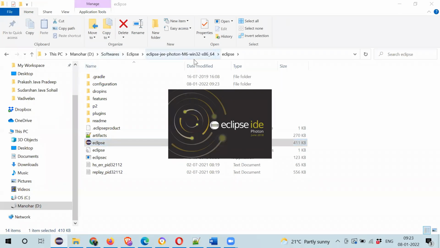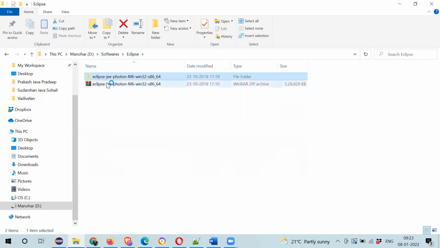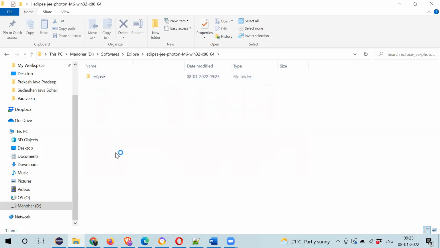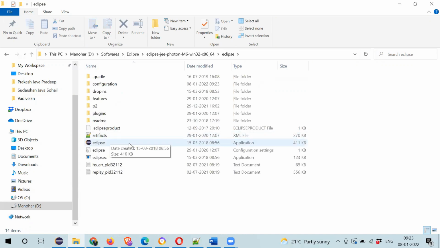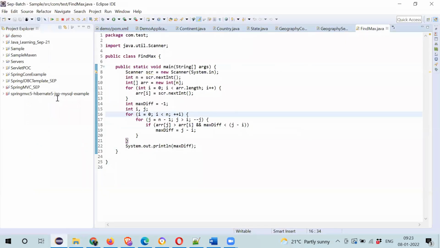We didn't install anything anywhere. We just downloaded the Eclipse zip file, extracted it, and ran the file directly. That means it is not an installable file; it's a directly runnable file. So it will open like this. Now this is an old batch actually.